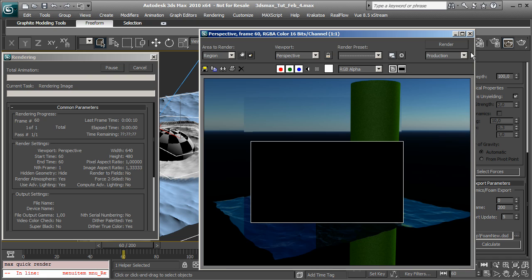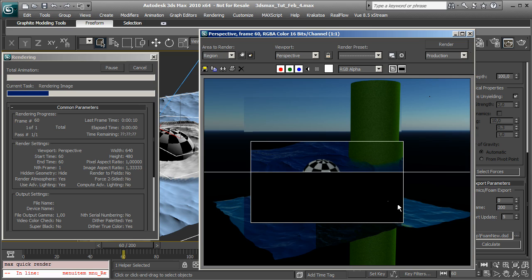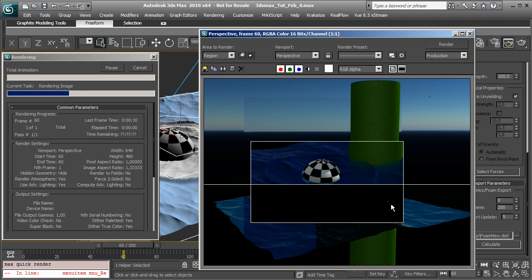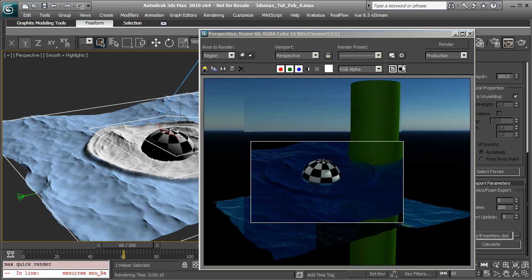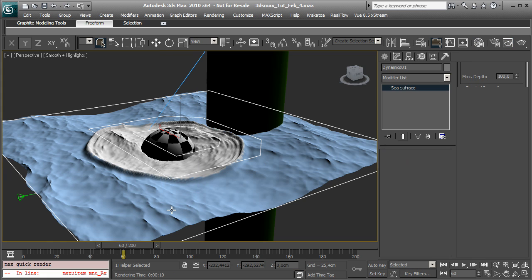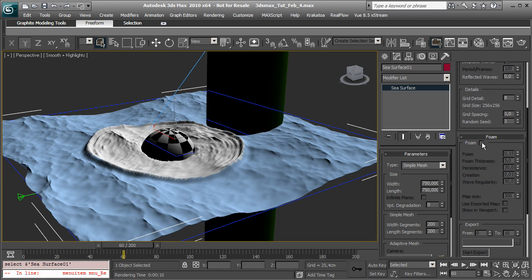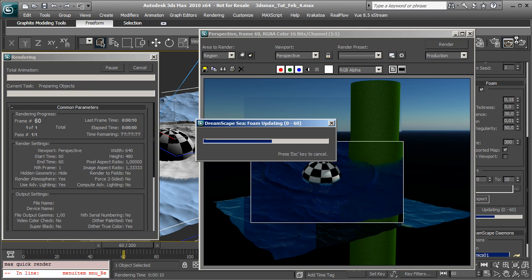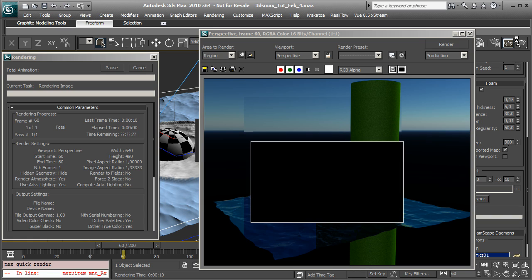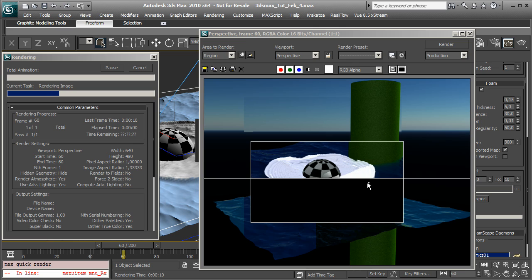Let's try to render, and you see that we have nothing over the water surface. So let's go there, and let's say that we like to use the exported foam, and you see that now we have a foam.